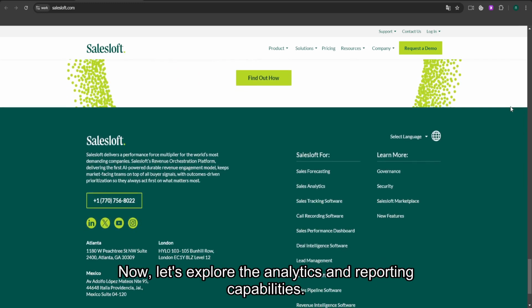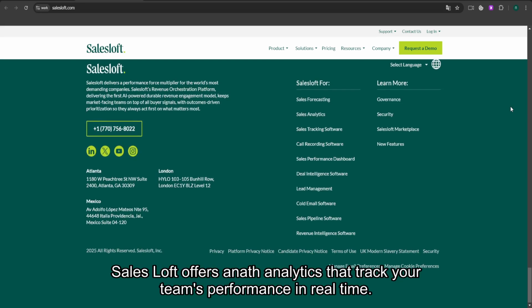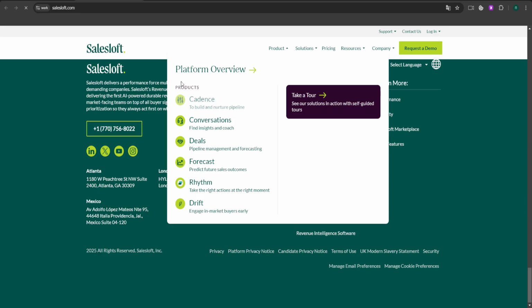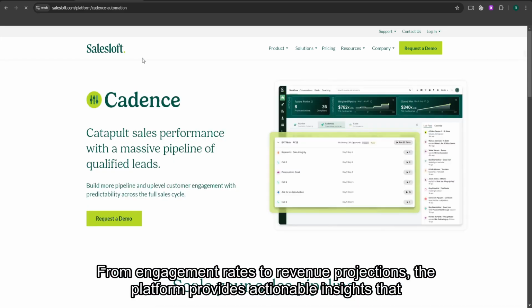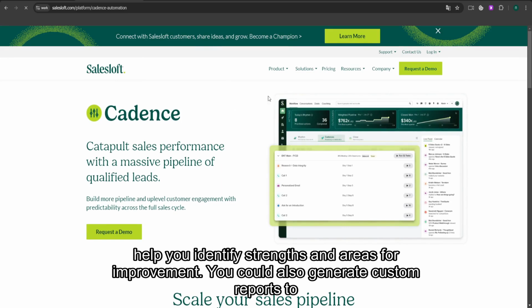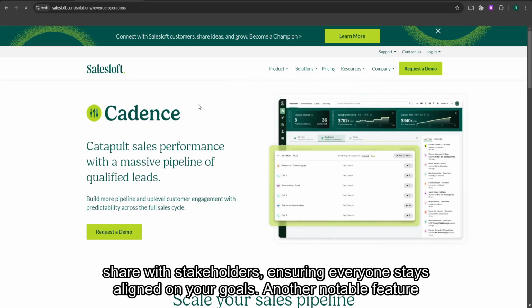Now, let's explore the analytics and reporting capabilities. SalesLoft offers in-depth analytics that track your team's performance in real time. From engagement rates to revenue projections, the platform provides actionable insights that help you identify strengths and areas for improvement. You can also generate custom reports to share with stakeholders, ensuring everyone stays aligned on your goals.